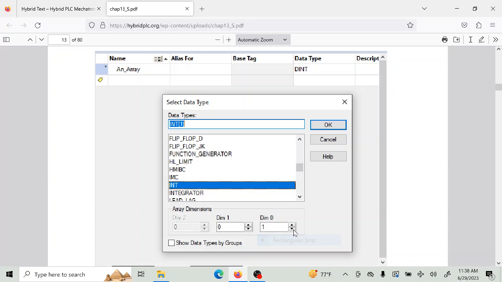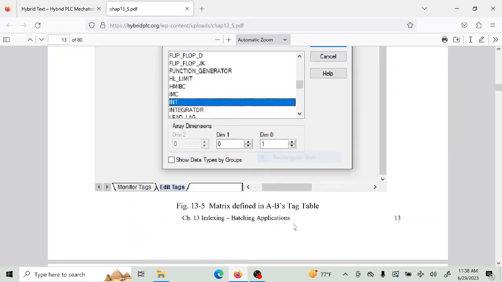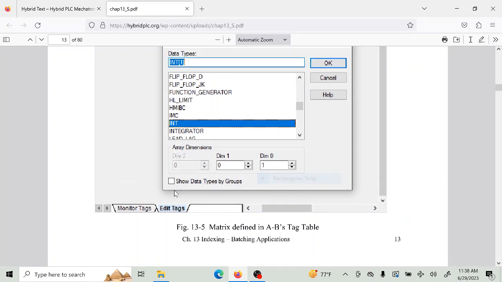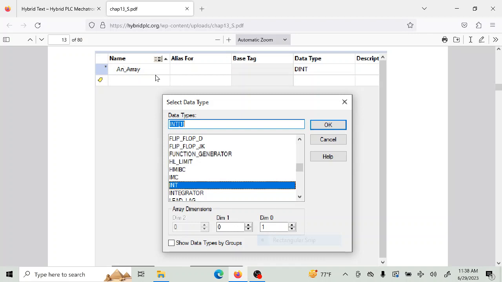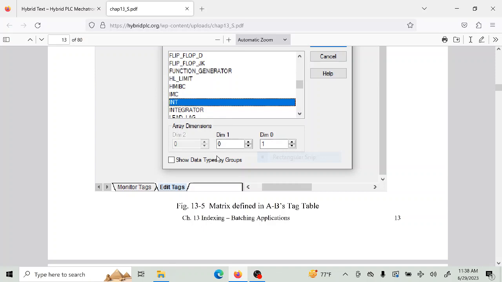So dimension 0 is the first dimension. Dimension 1 would be the second dimension. Dimension 2 would be the third dimension. So you can have a 3-dimensional array if you want to with Allen Bradley. You can't do that with Siemens, but you can do that with Allen Bradley. So under the Edit Tags tab, you can create a name, which is the same place that you create all your variables, but this becomes just another variable in your main data area under your tags.